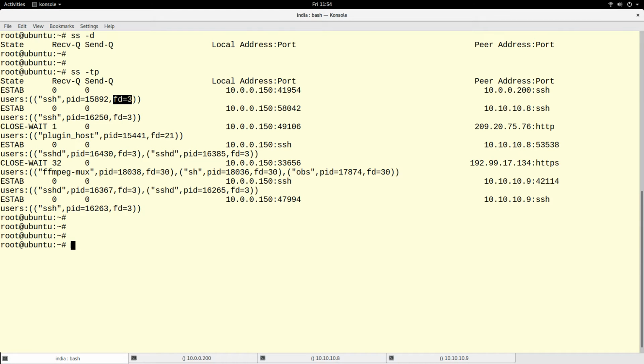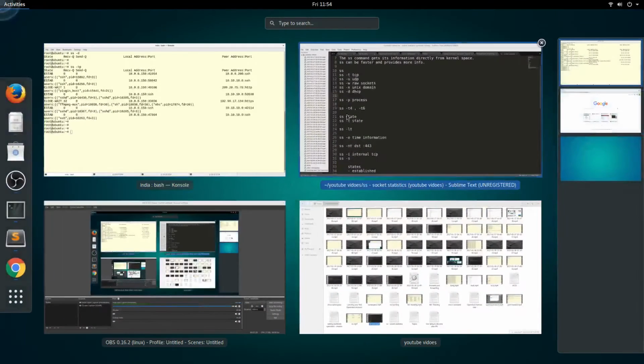So if you run into a situation whereby you try to start a service and you get an error that, oh, this port is already used, you can use the dash P option and look for the process ID of the process that is using that port. So maybe you may want to kill it or change the port number. So let's proceed.